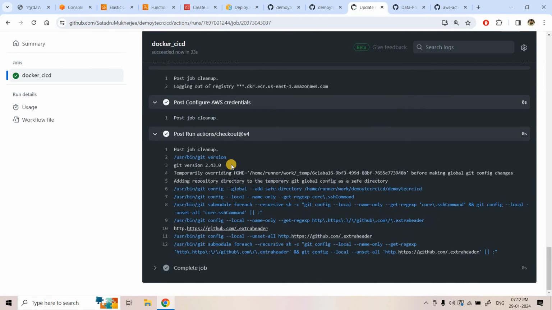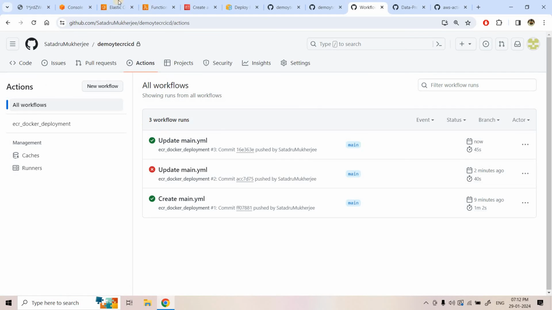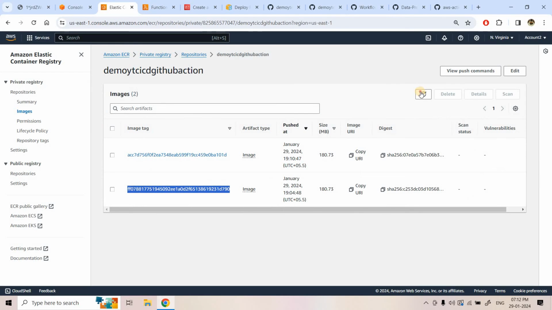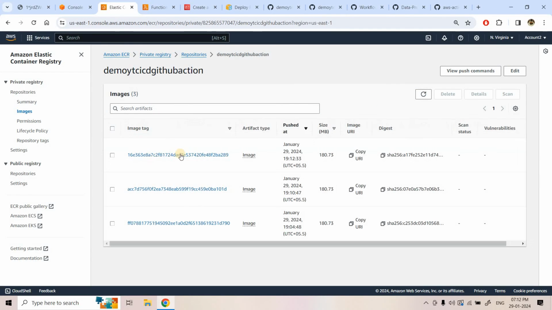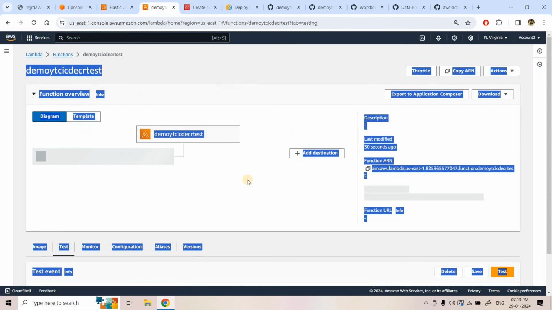So let's see whether our code is updated or not, and it seems it ran successfully. Yep. So one more image should be created now. And here you can see 3 images got created, the latest at 7:12 p.m., just now. One more image got created, and the Lambda function which was showing last updated 7 minutes ago should now show 25 seconds ago, right? So that means the Lambda function got updated very recently.